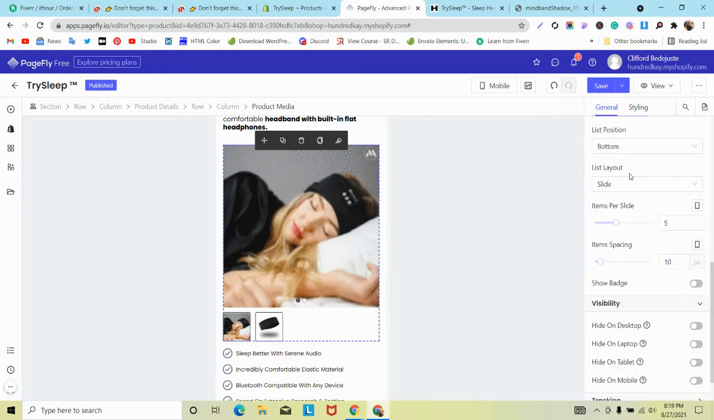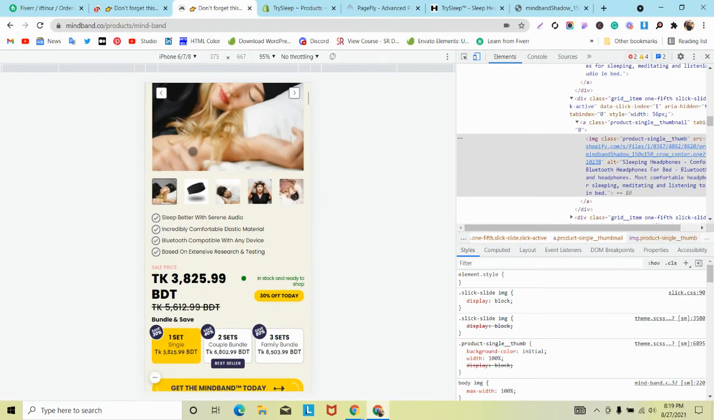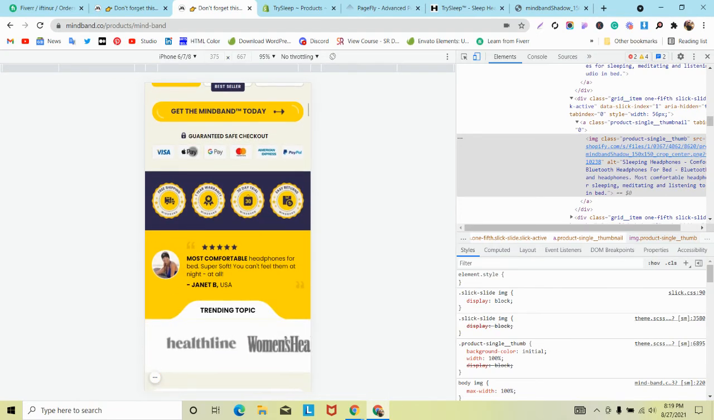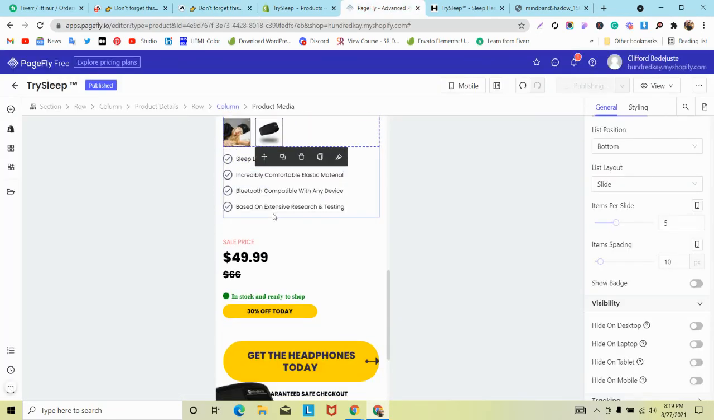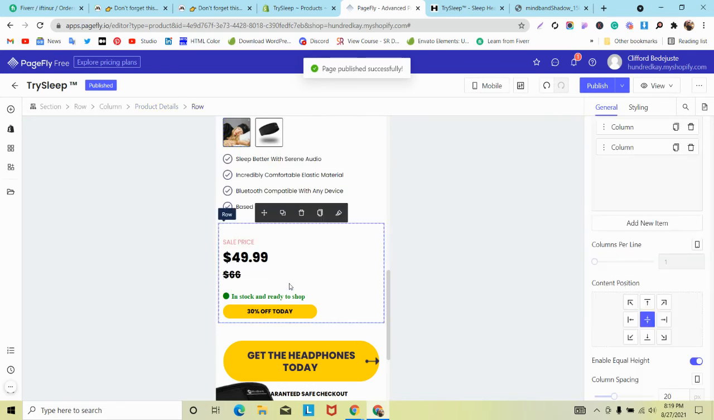And here we can use slider. Let's click save. Fine. I think this one done. This one and this thing. Let me check how it looks like in the mobile. Fine. It will not look like that.